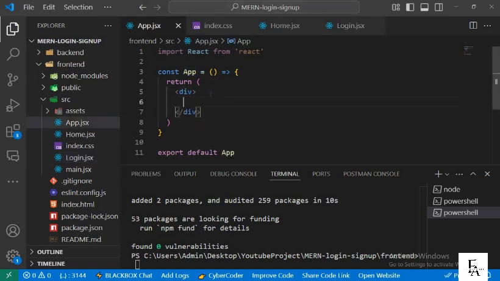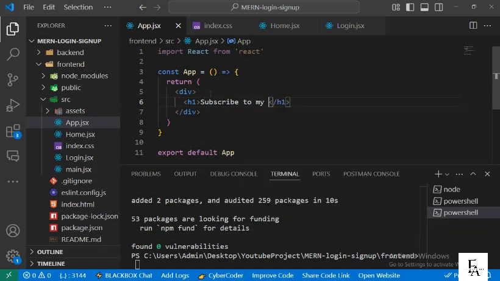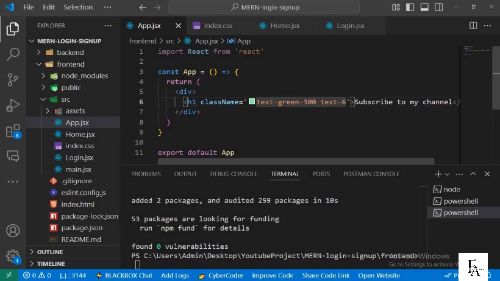Okay, let's test if this app is actually working. So right here, I'm going to have an H1 tag, and I'm going to type in subscribe to my channel. If you have not yet subscribed, please do subscribe to my channel. Then I'm going to style this with Tailwind. So text, just add the color, green 300, and the text size should be about 6 pixel. Now let us see what we have so far.